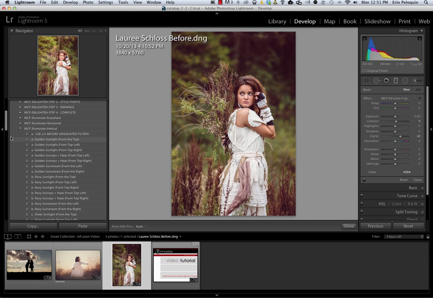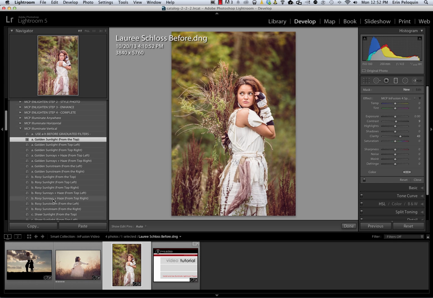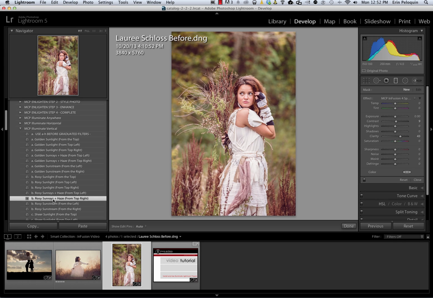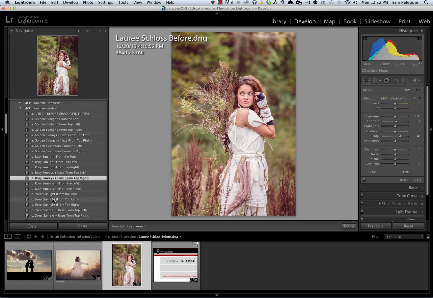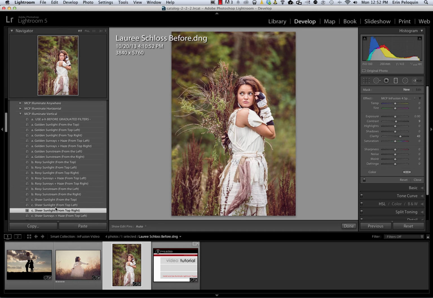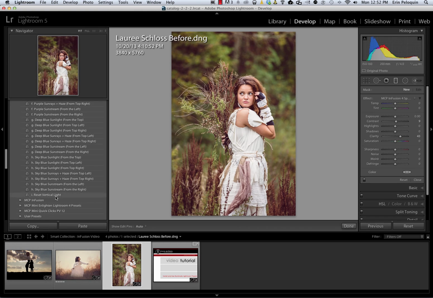So due to the constraints of Lightroom, these presets can only be applied 1 per image. So for instance, you could apply golden sunlight from the top, or you could apply rosy sun rays, but you can't apply them both. So you can certainly click on as many of them as you like to try them out, but the final one that you click is going to be the only one that works on your image. Note that there's also a reset at the bottom of each section.